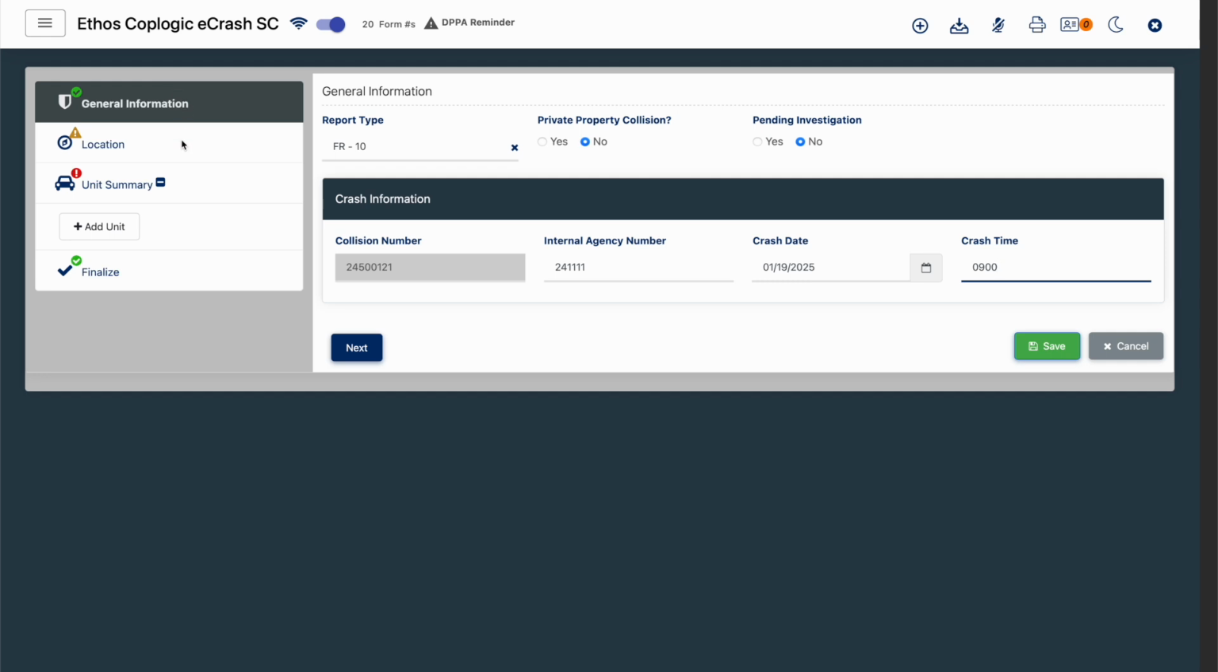So when we start a crash report, it starts on this FR10 form. And as we fill out these few sections, we can then print it off, and then we'll come back to this, but convert it to a TR310. But it starts off always with the FR10. So we filled out this section.